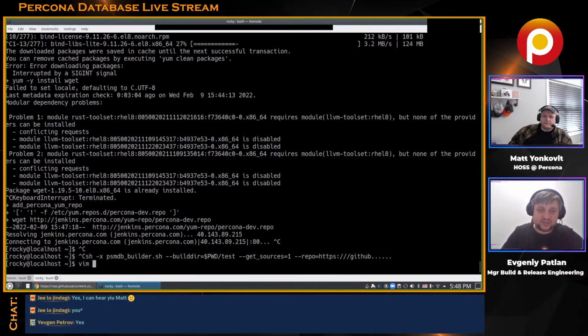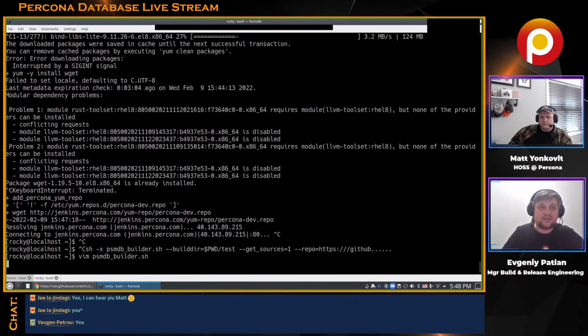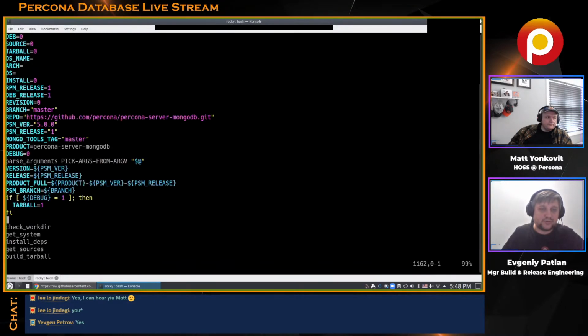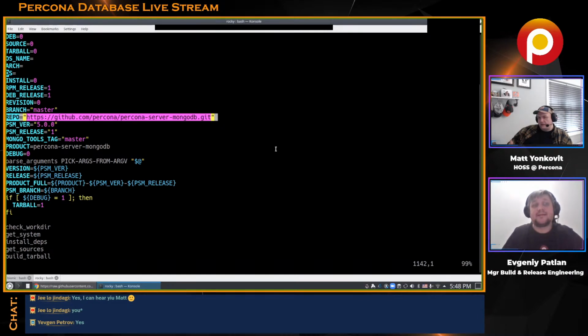Yeah, let's just open the script and I will show you. We have a param repo and it's on GitHub. So then you would replace that, or you would pass that as a flag. So you can pass here anything you want. Or if you are doing a lot of builds, then you can just update this line in the script, and it will always use your own fork.